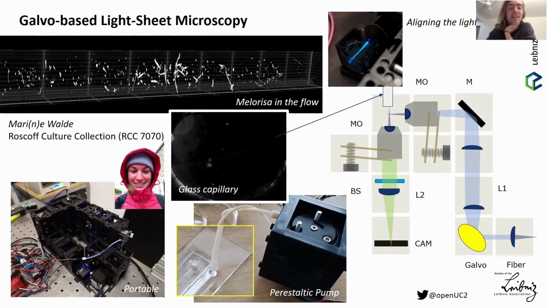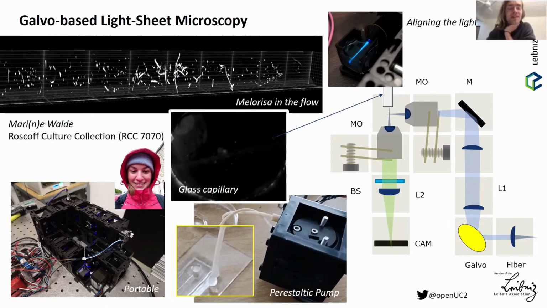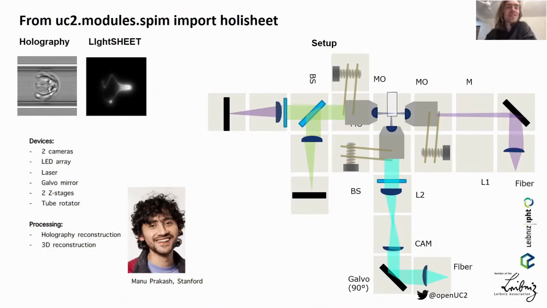And then the newest configuration, as I said, is Holey Sheet. So this works in the way that you have two different cameras. One is detecting holographic information. So you have an inline holographic setup here, and you have a light sheet that's created with a Galvo scanner. And so you have many different components here to address with your image or your microscopy control software. That's actually yet another problem to solve.